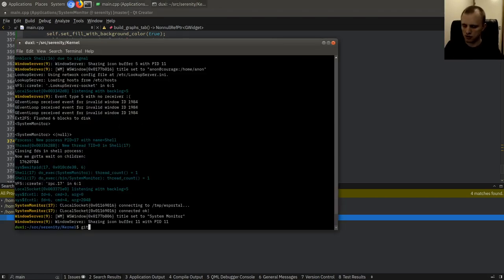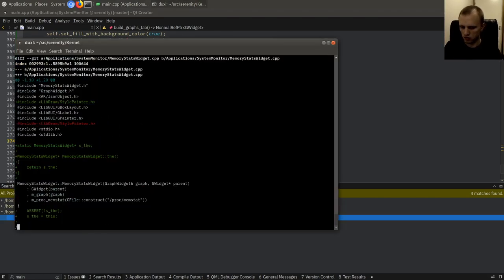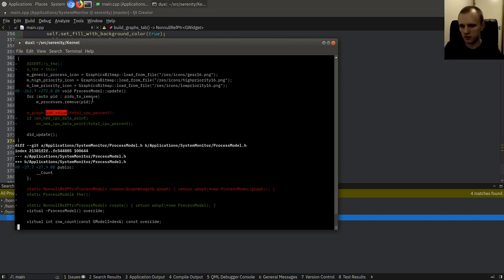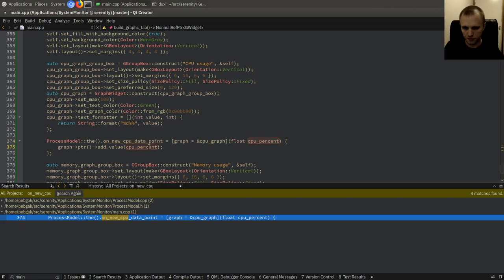So what was that doing before? Add value. Maybe I'm just messing it up. Add value total CPU percent. I'm just doing what it was doing before. Can I do this instead? That might be cleaner, actually.